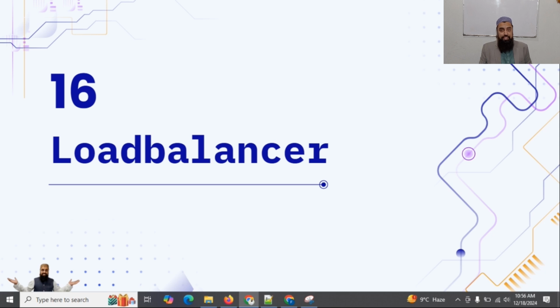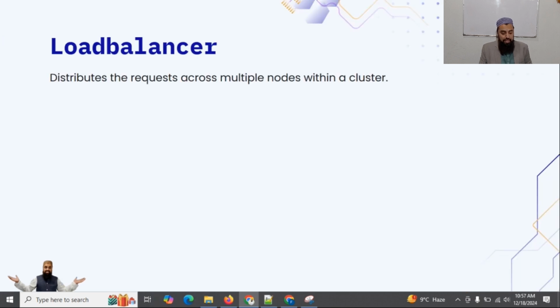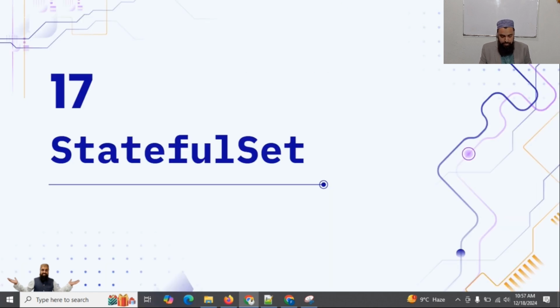And number 16, an easy one which we all know, a load balancer. A load balancer is also used in Kubernetes to distribute traffic equally to all the worker nodes. Just like we know that a load balancer equally distributes the traffic, in Kubernetes it distributes the request, the traffic coming from the external resources, to the multiple worker nodes within a Kubernetes cluster. So that's how a load balancer is used in Kubernetes.